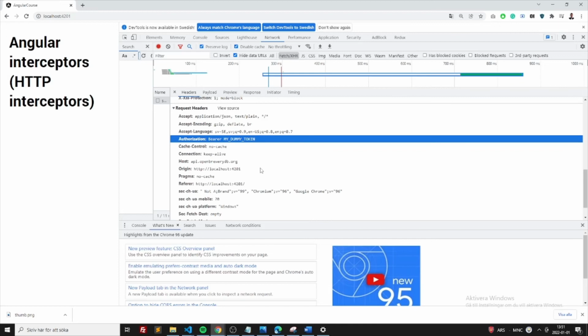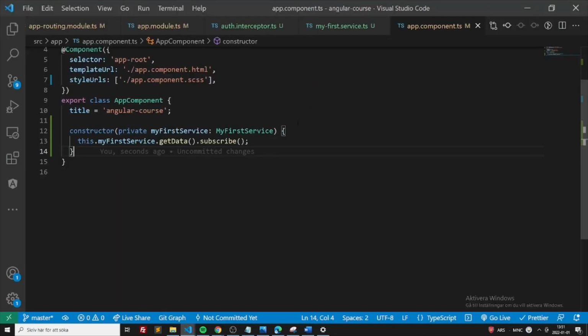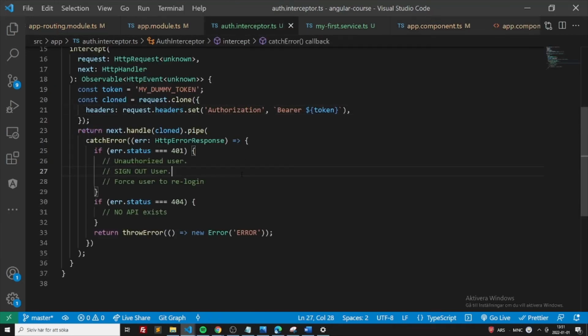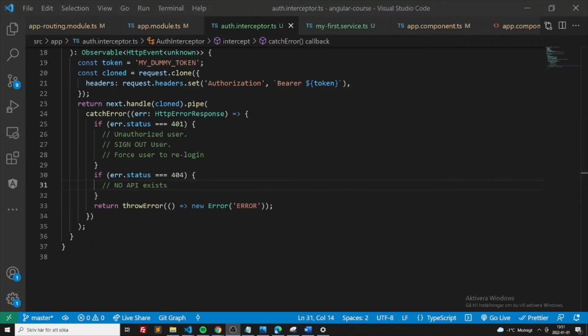So in this way, you can actually intercept an API. You can also make sure that you log out. You can also make sure that you have something more user friendly to prompt to the user, more understandable error messages and so on. All right, guys, this is the HTTP interceptors, or the Angular interceptors.